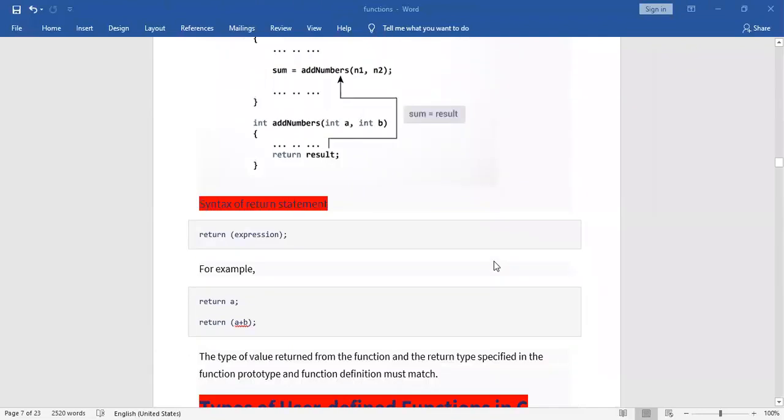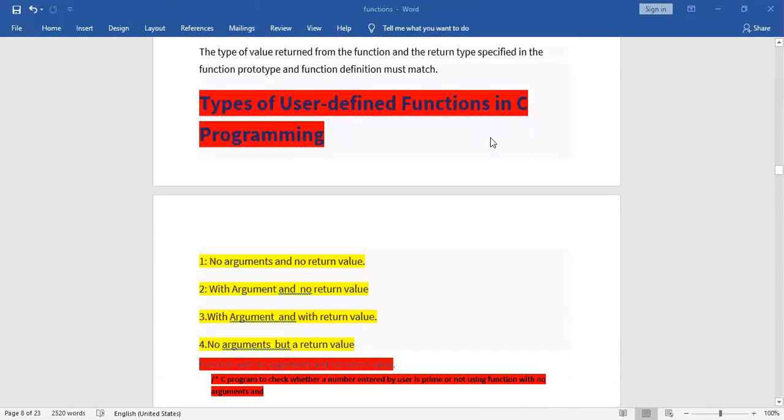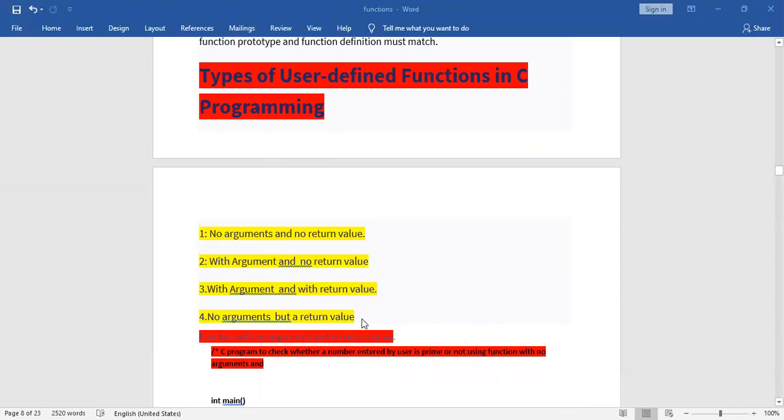Next, you are also familiar with the return statement. Next, types of user defined function in C. What classification are we doing for the functions? It is not for C especially. These four classifications are common to all programming languages. First, no argument and no return value; second, with argument and no return value; third, with argument with return value; and fourth, no argument but a return value.